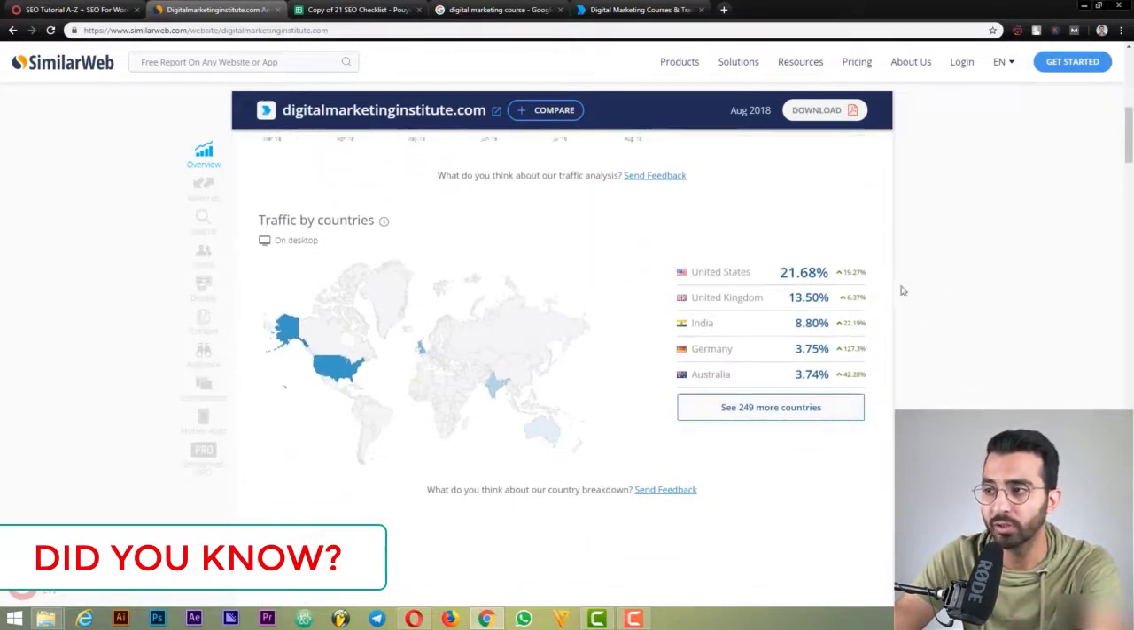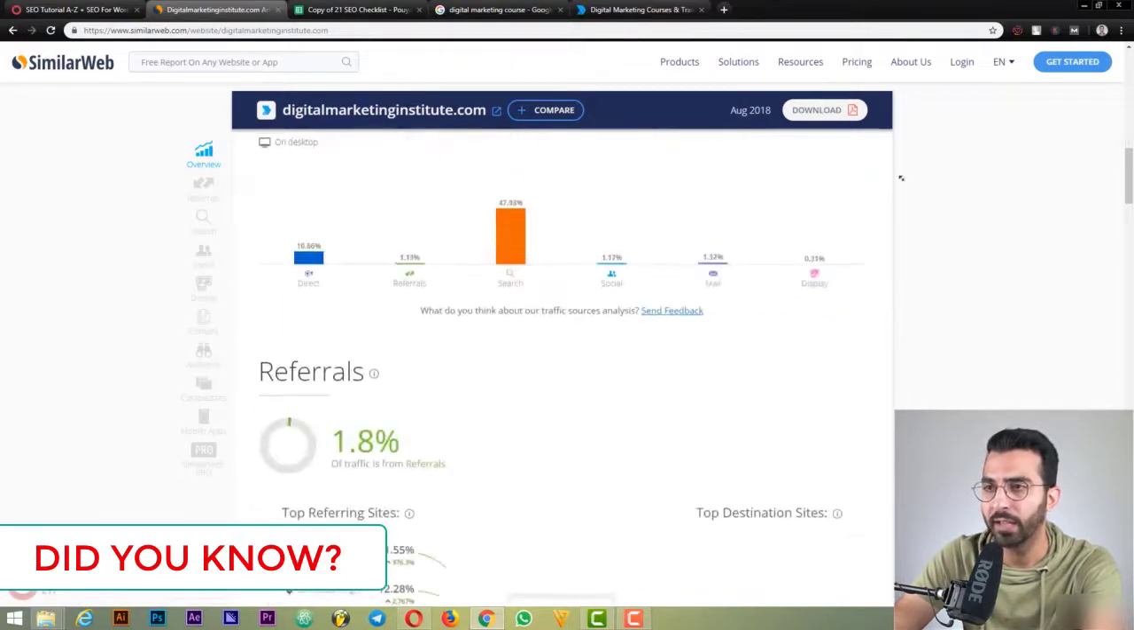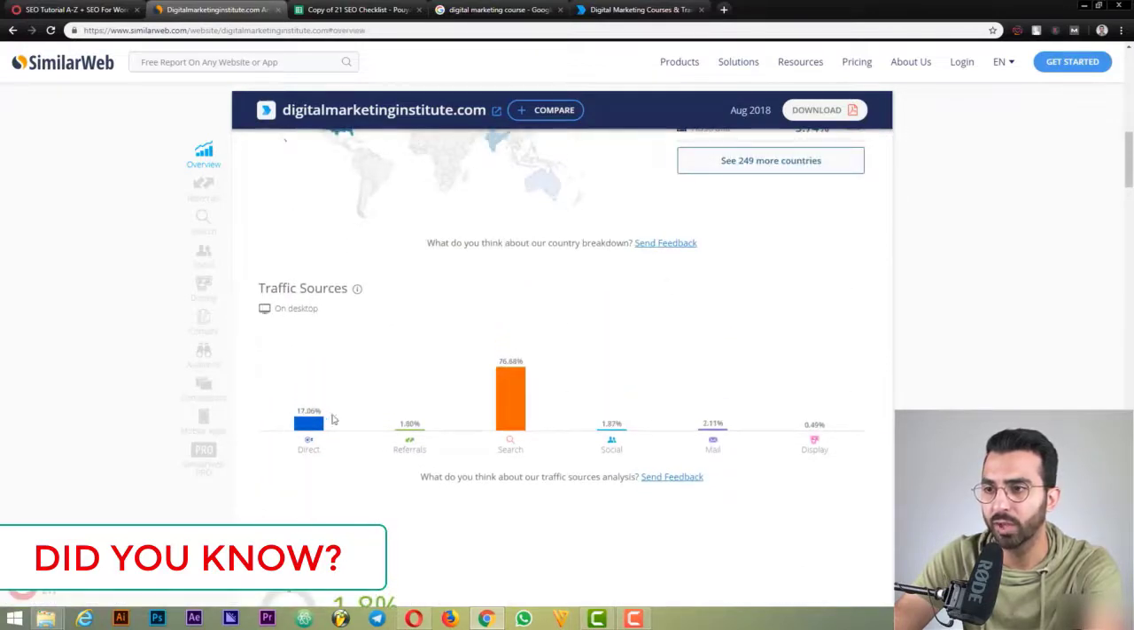You can see in which countries they are ranking the most: the United States, United Kingdom, India, Germany, Australia. And you can again come down and see their traffic source.